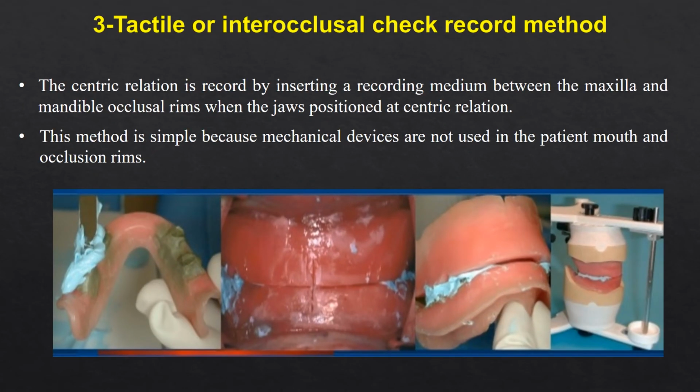The last method used to record the centric jaw relation is the tactile or interocclusal check record method. According to this method, the centric relation is recorded by inserting a recording medium between the maxillary and mandibular occlusal rims when the jaw is positioned at centric relation. This method is simple because mechanical devices are not used in the patient's mouth and occlusal rims.